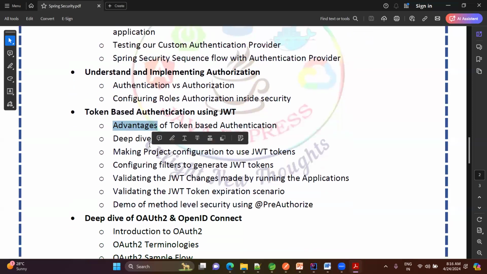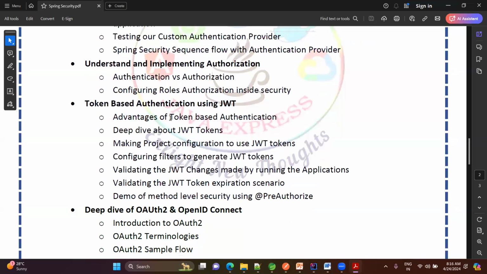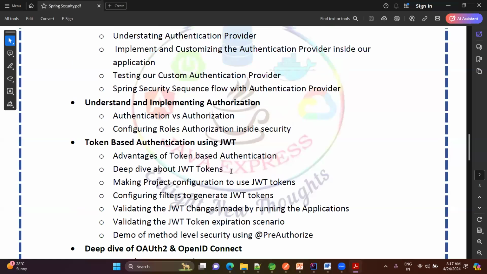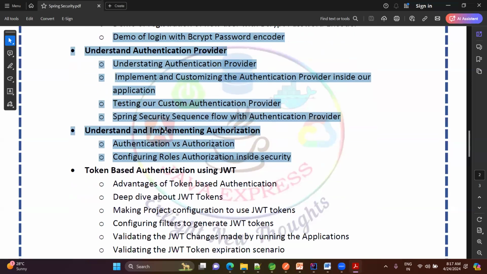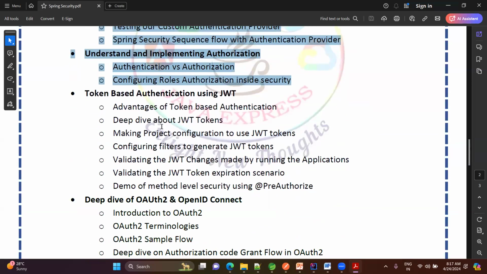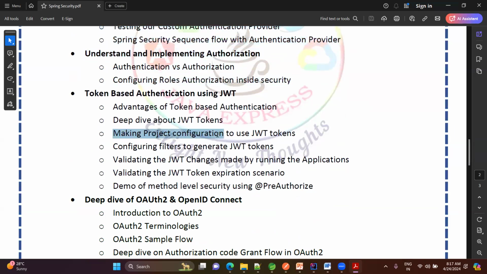Now here we'll have a deep dive on token based authentication, and we'll discuss the JWT token completely in detail. What is the advantage of a token, how to convert. Till now, whatever we have implemented, we implemented in a single project. That single project, how to convert it to JWT, making the project configuration use a JWT token.